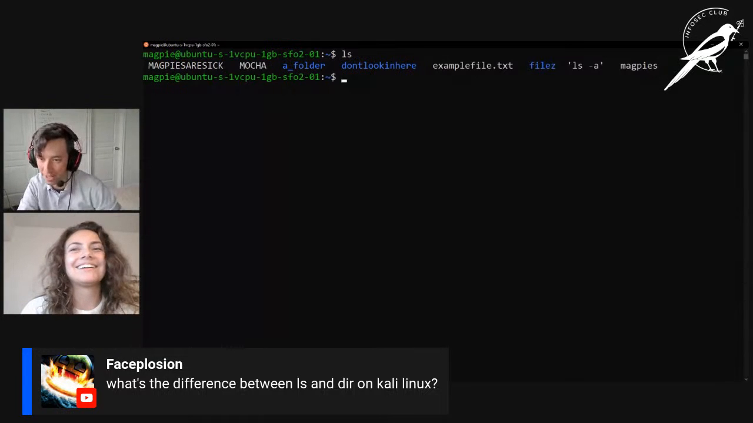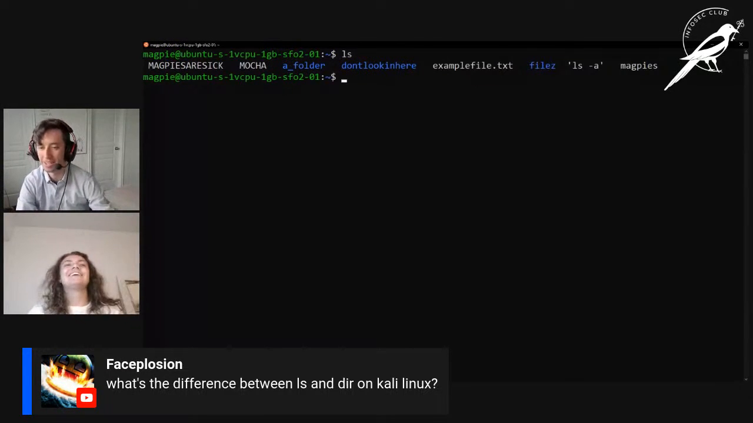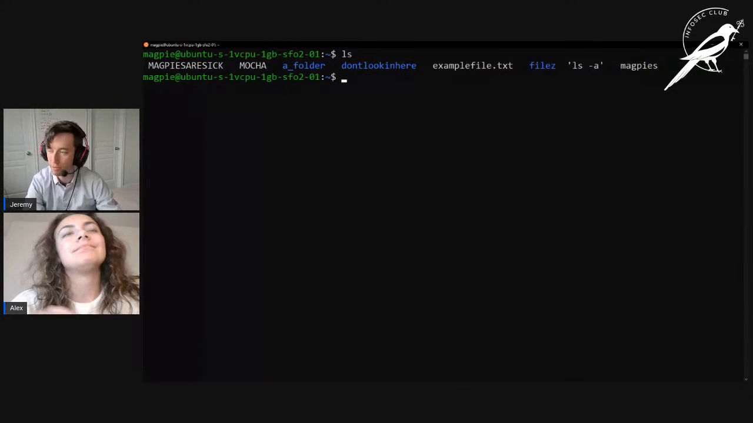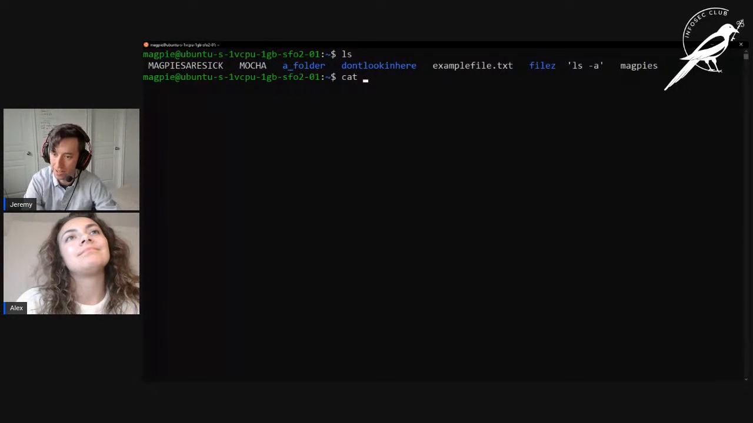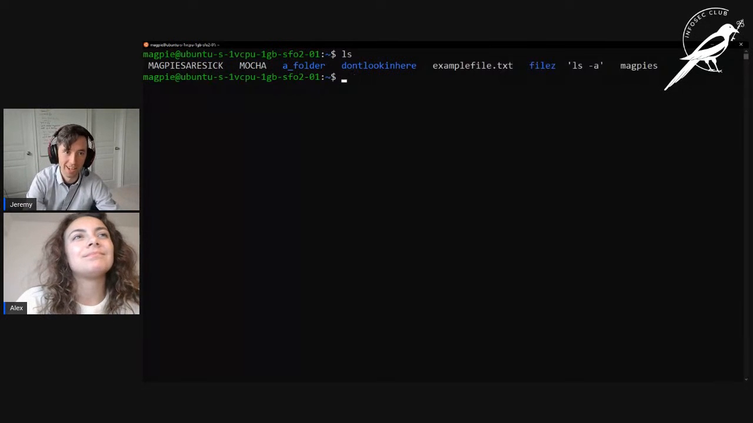So the next thing we're going to do is we're going to learn how to look in files. To do that, we're going to use a command called cat. It stands for concatenate. Before we do that, we're going to take a look at the manual entry for it.